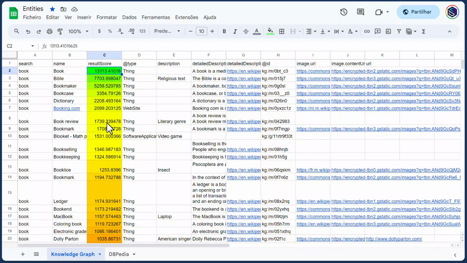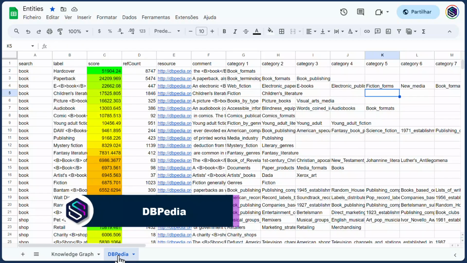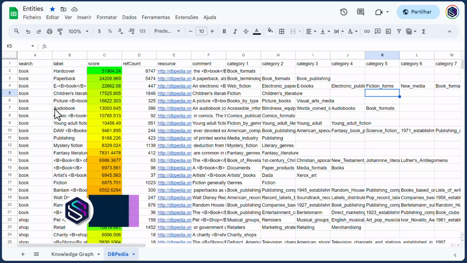Now, we also have the same structure. Let's go to the DBPedia tab. We have the exact same structure as we have here. They have different names for the columns, but it's basically the same result.